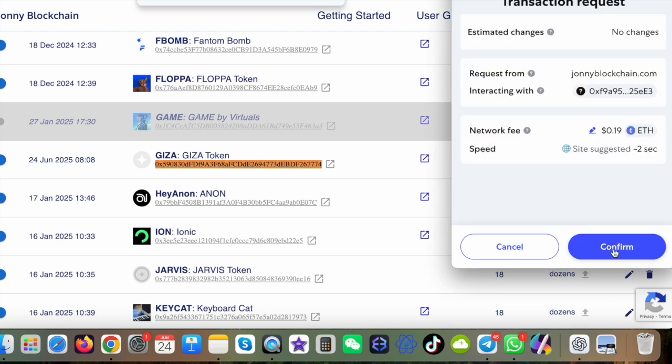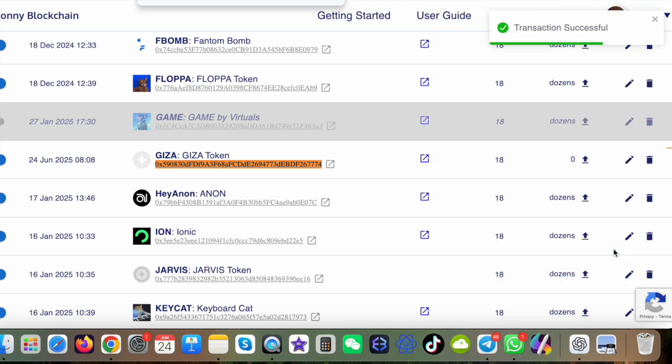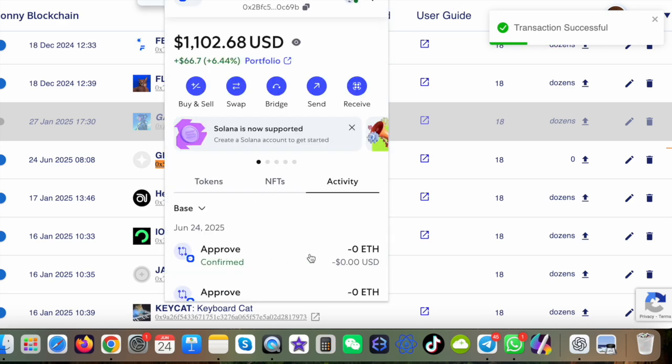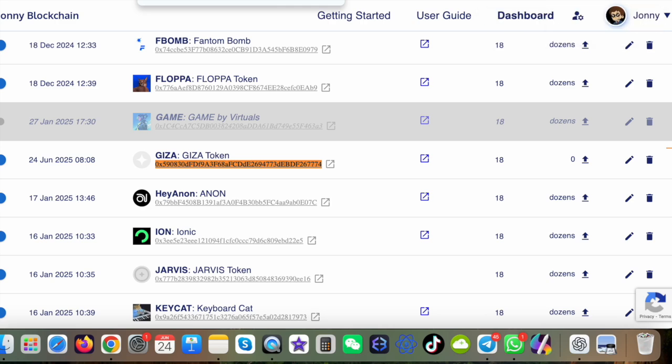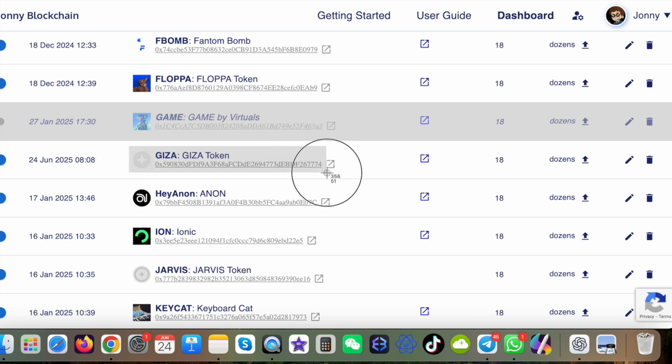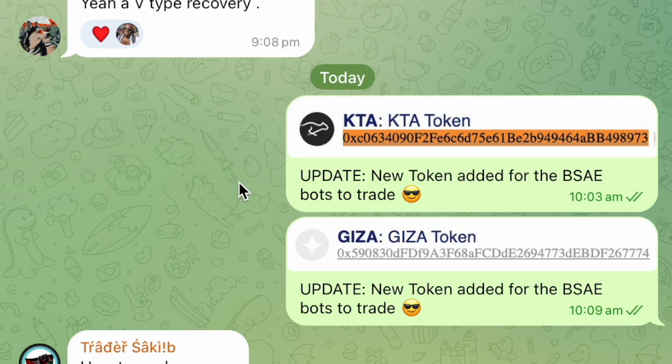And we click confirm. And we just wait for that to clear on the blockchain. Let's just have a look. That's been confirmed. I refresh the screen again, and there's that token there. So what I do now is I do another screenshot like I did earlier, and I update that in the Telegram group. So there you go. So I've added 2 tokens.